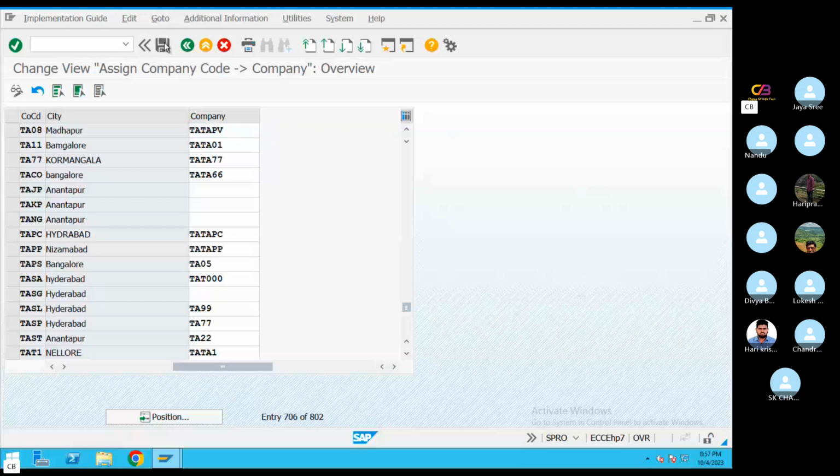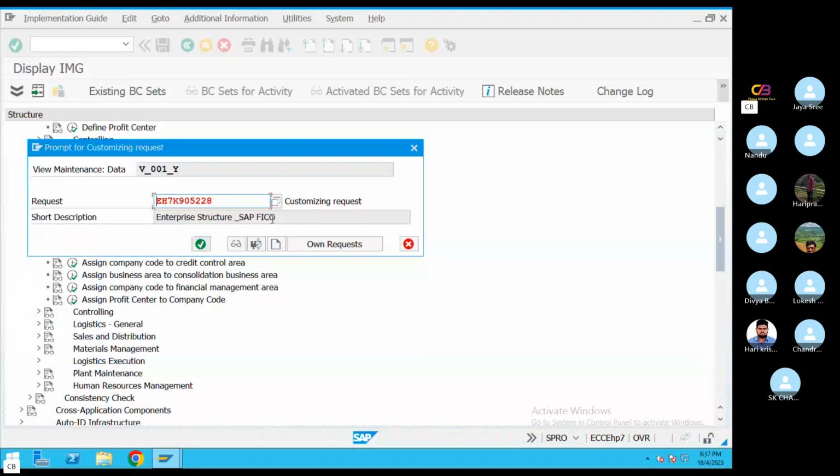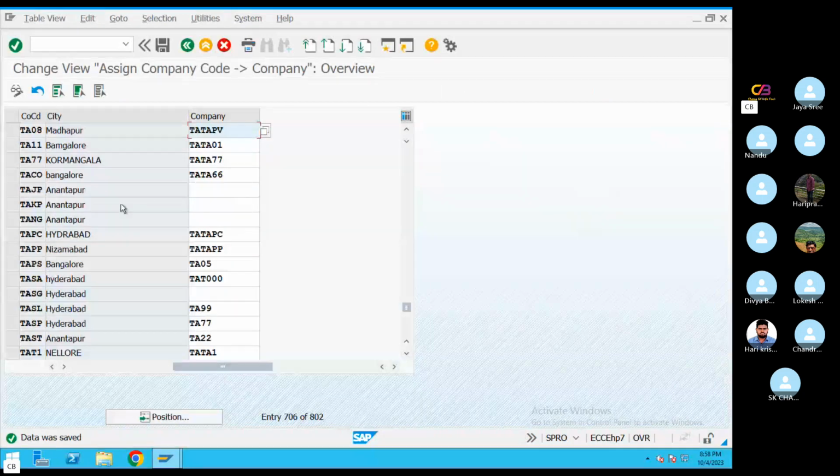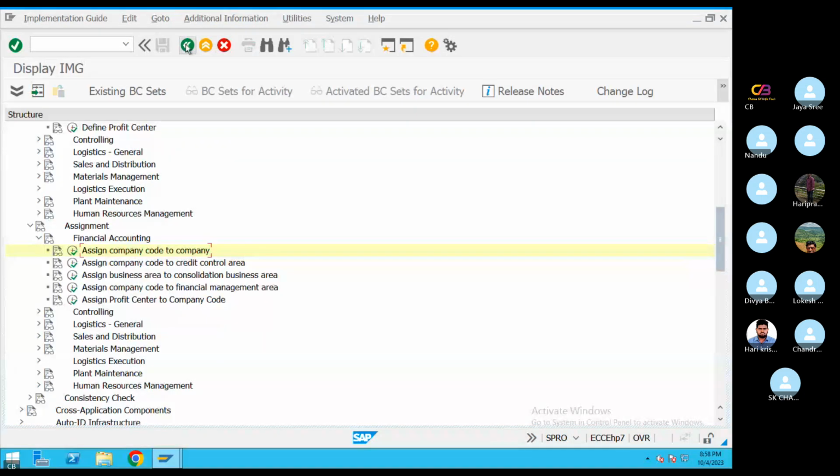Now just save it. Once you save, this will be the same transport request. I'm saving all the configurations. Assignment means you need to go to position. Whenever I say assignment, you just go to position and assign company code to company. So this is done.